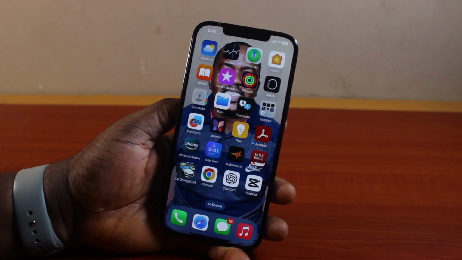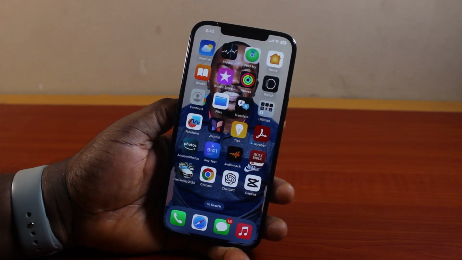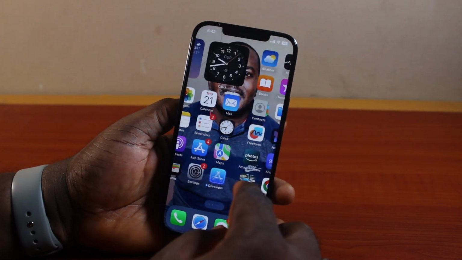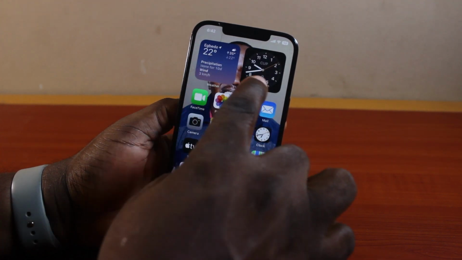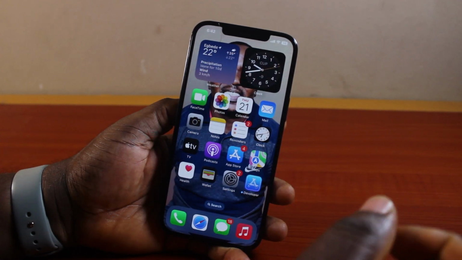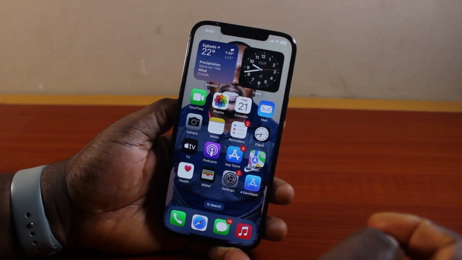How to add CapCut widget to home screen on iPhone. So if you want to add the CapCut widget to your iPhone home screen, just like all of this, then this video is going to walk you through how to do this step by step.